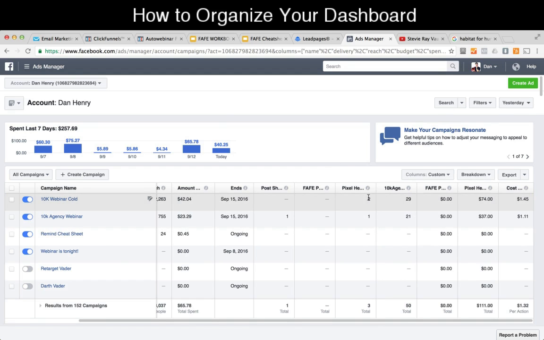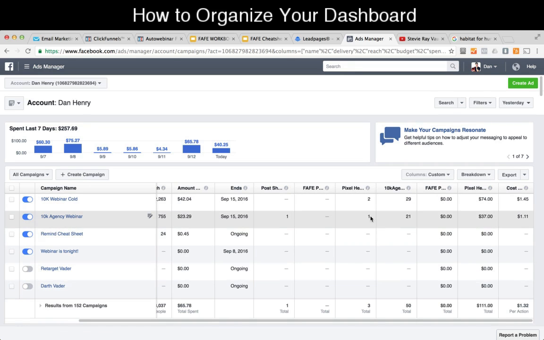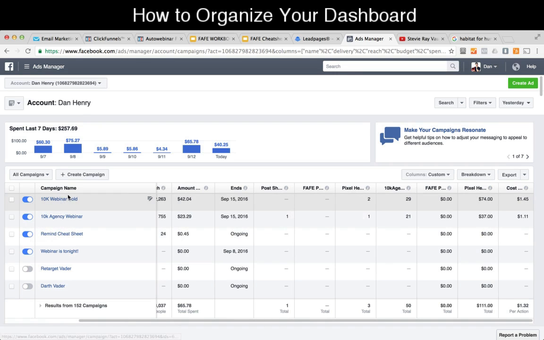Well, I sold 2 Pixel Heroes, as you can see here, 2 Pixel Hero purchases, and no, I sold 3. That was for my retargeting. Let's just stick with the cold. So on the cold campaign, I spent $42 total yesterday. $42. I sold 2 Pixel Heroes, which 37 times 2 is 74, as we can see right there.